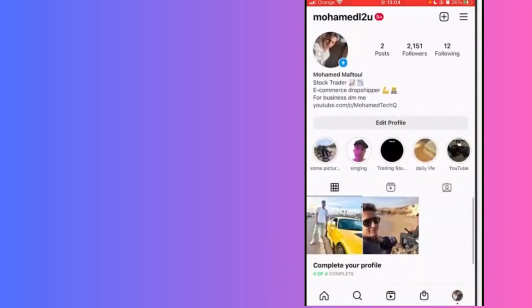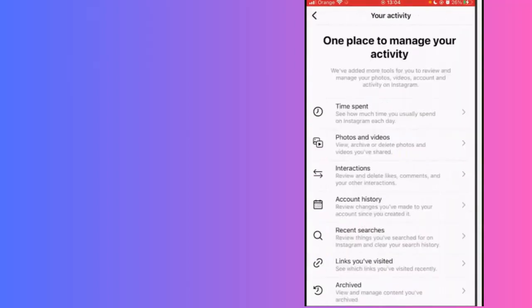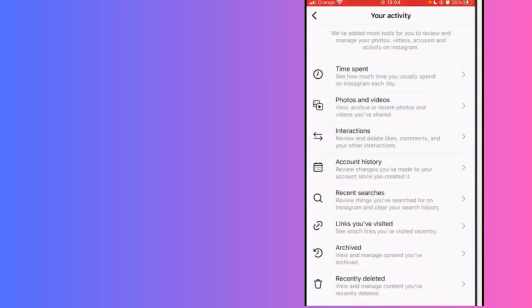So if you want to find posts that you have liked in the past, all you have to do, guys, is click the three lines in the top right. And after that, you want to click on your activity, the second option. After that, you want to scroll down a little bit and click on interactions. You can find it here, the third option.